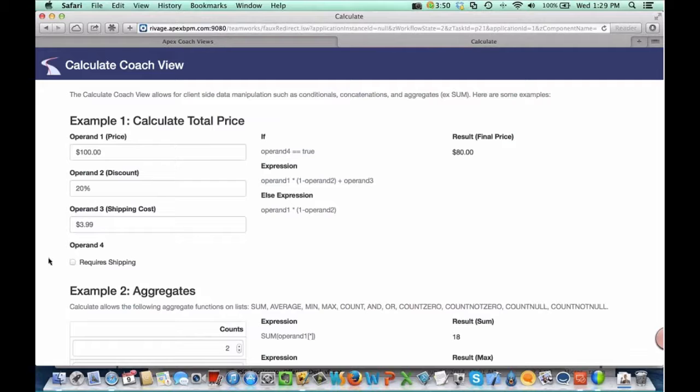So if you watch the price here, as I click and unclick require shipping, you can see that it's just adding in the shipping cost. And likewise, if I change the percentage of discount, the price over here is changing as well. So imagine that you've got a table with items and quantities and prices, and you want to calculate the extended price dynamically over to the right with the calculated coach view for you.